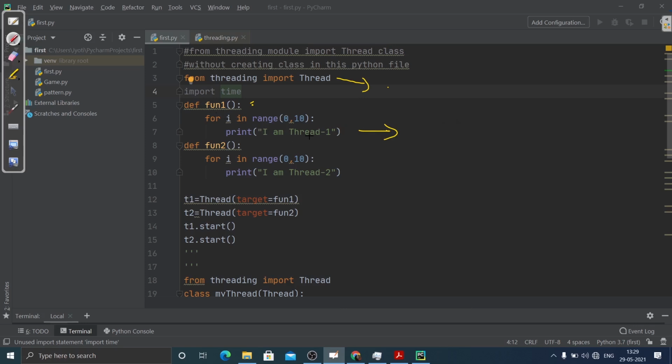Inside this function, I have this code, that is I need to print this 10 times. Now another function is there, that is thread 2, it is printing that. It will print that statement. So now what I am doing, I'm just instantiating, or you can say I'm creating an object of this class, that is thread class.